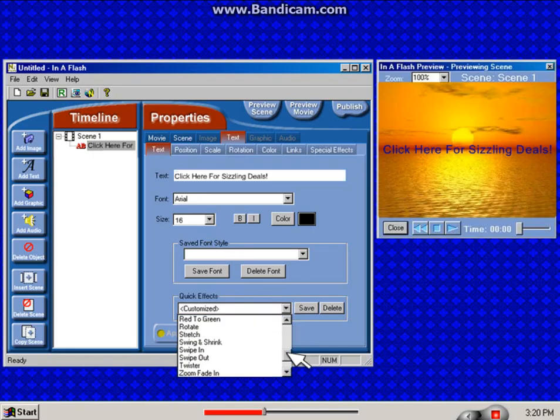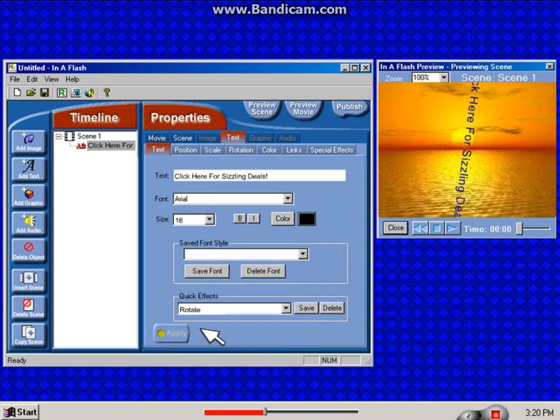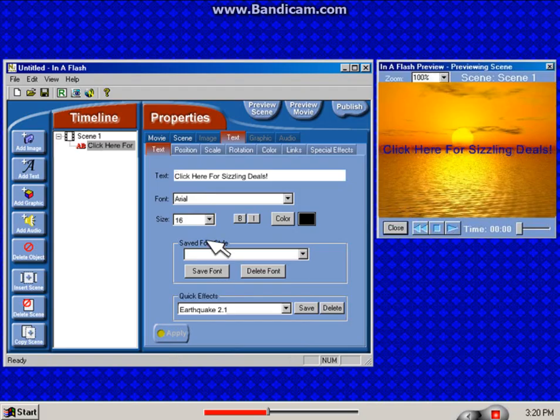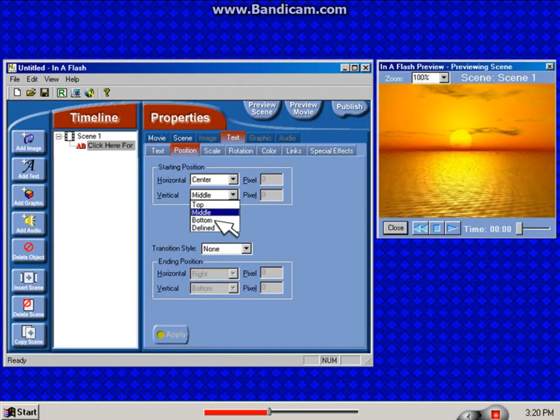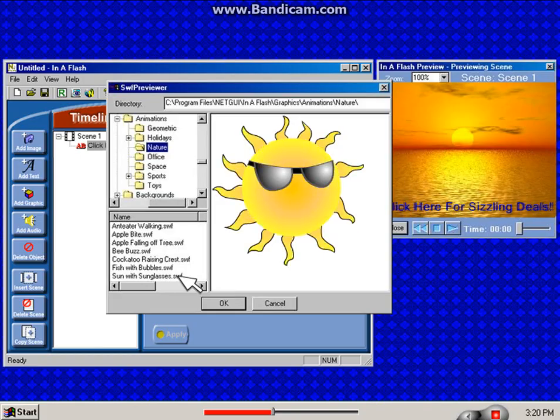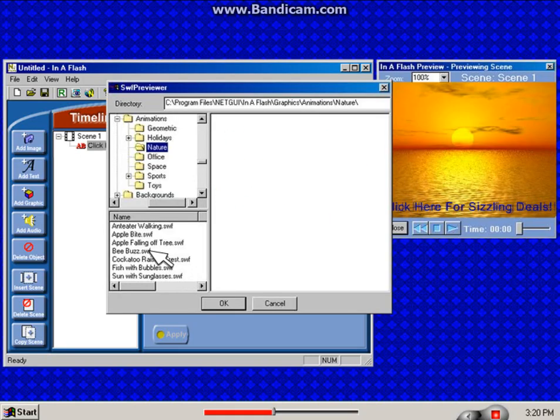First, let's pick rotate. Okay, that's a bit much. Now let's pick bouncing zoom. Much better. Let's go with earthquake. Now let's go to the position tab and put it on the bottom of the screen. Perfect. Now let's have some fun and add some pre-made Flash animations from the InnoFlash library that comes with the product. Notice you can view Flash animations on the fly by clicking through them.